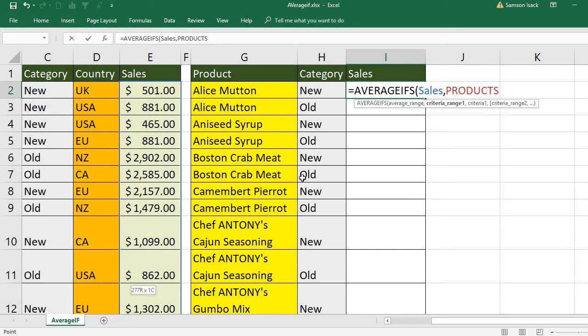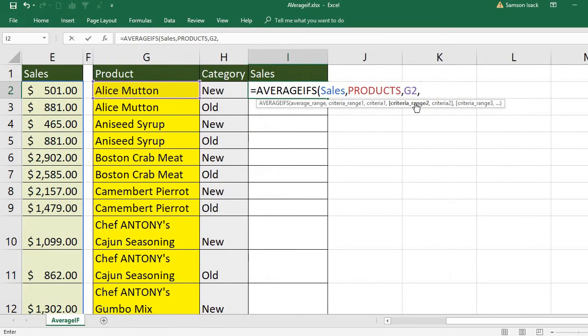This is where I want to look into. I want to look into the products column. What do I want to look into? The given product, which is the Alice Mutton. This is the first condition. Both arguments put together will give you one condition. That is why they put criteria range 1 and criteria 1. Next we are moving to the next condition, which is the criteria range 2 and criteria 2.